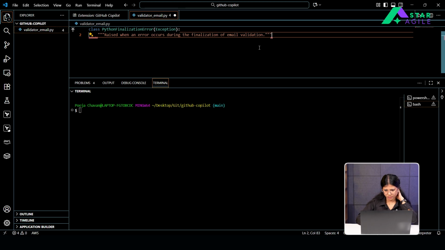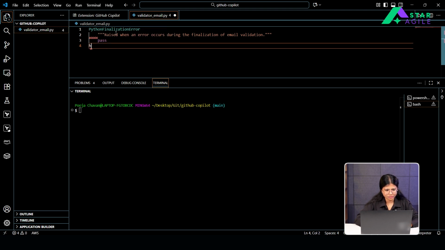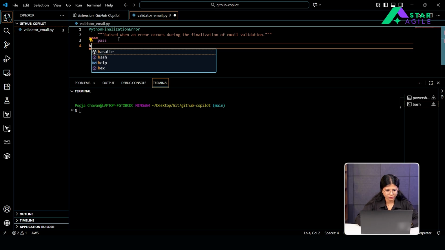Okay, it is also giving me the next option. Here it is giving me pass. I want to accept it or no, it's up to me. Then if I want to go with the next one, if I type something, it will give me those options.